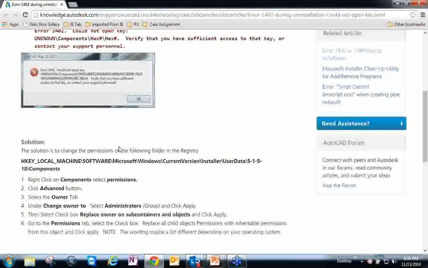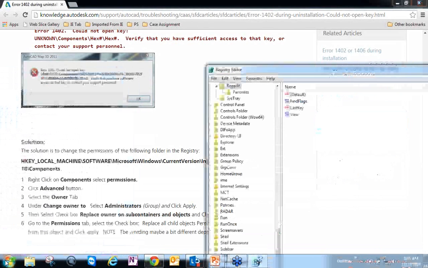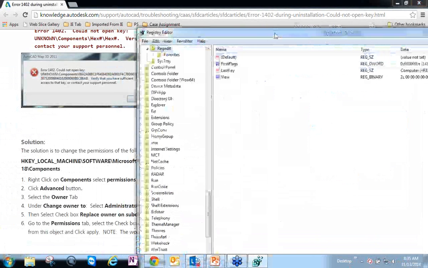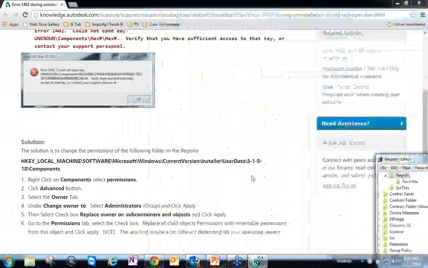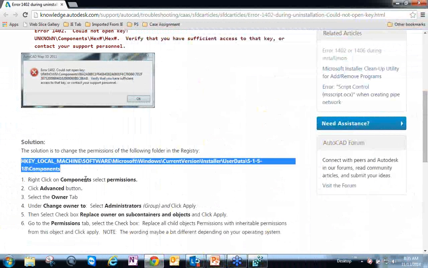So the easiest way to fix it, all in one step, is to do this from the components section in the registry. Don't drill down all the way to the specific key it's talking about. Do the permissions fix up here in the components, and that'll take care of everything below components that has any permissions issues. You go into the registry editor. If you don't know how to get in there, just start and type regedit. Here is the registry editor. So you drill down to this path right here, and right-click on components.